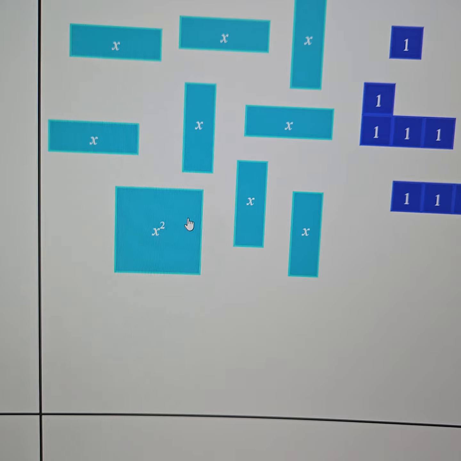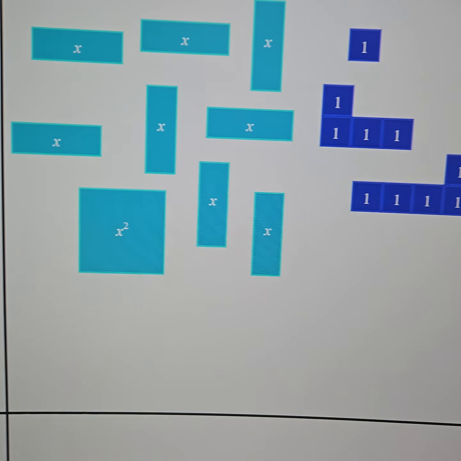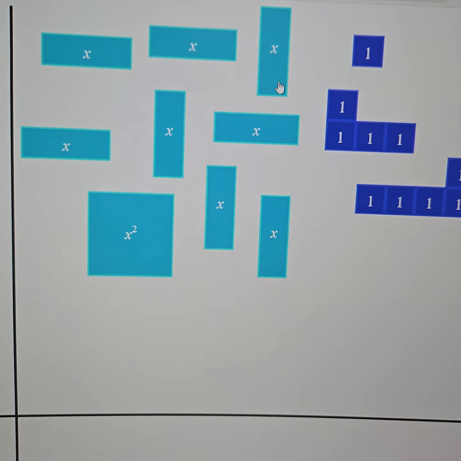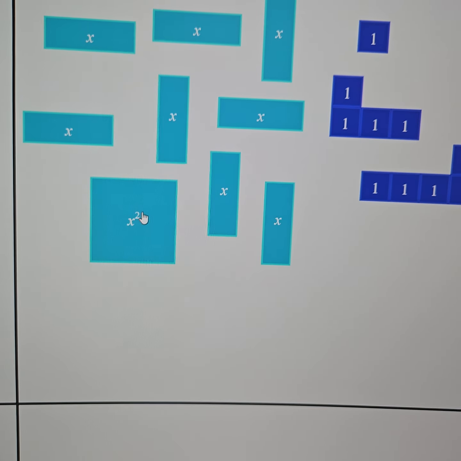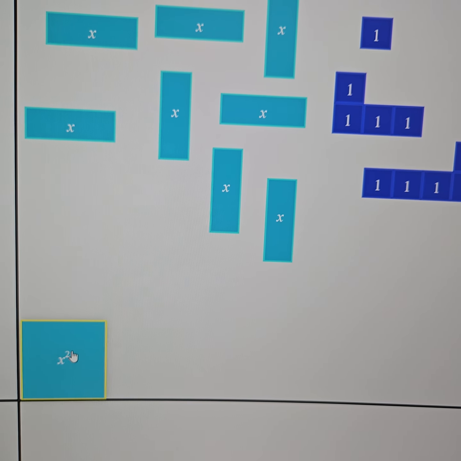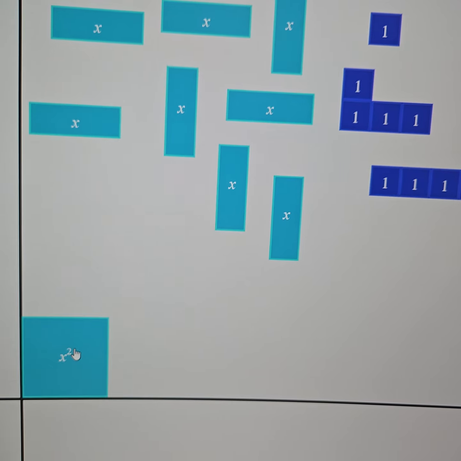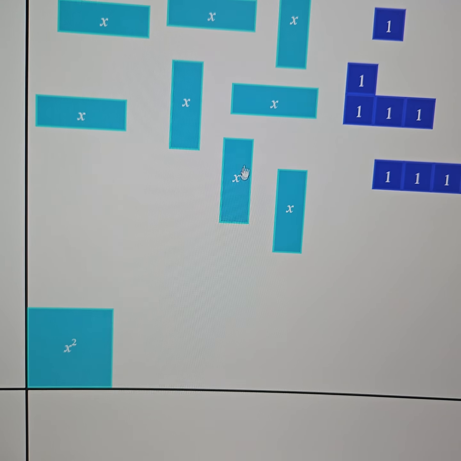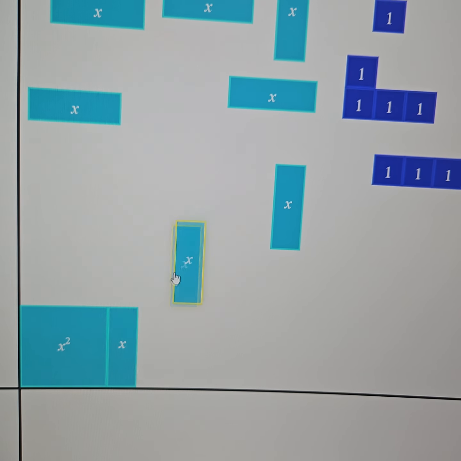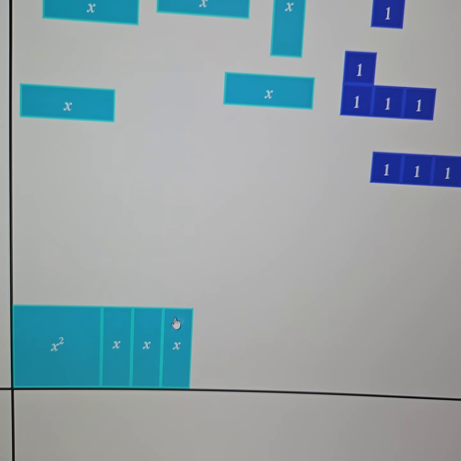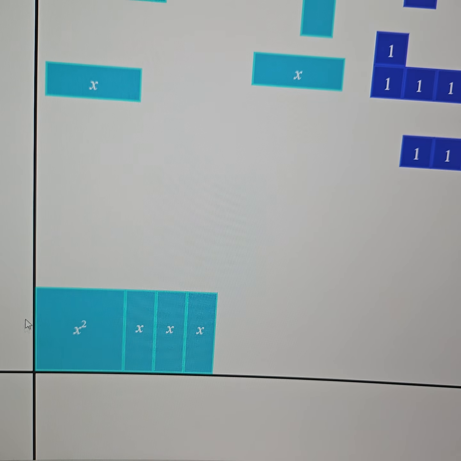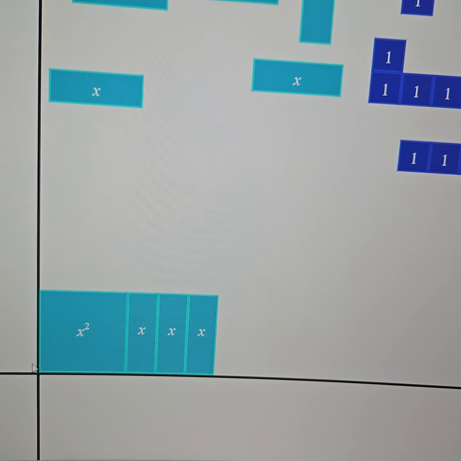We've got 1 x squared, we've got 8 x's, and then we've got 10 ones. And we're gonna try to make this into a square. So the first step, we're gonna start by putting our x squared in the bottom left. And again, you guys are just watching here, okay? Just watching for this. And if I wanna make this a square, normally we would start putting our tiles down here like this, right? But if we want it to be a square, we want our length and width to be the same for it to be a square.